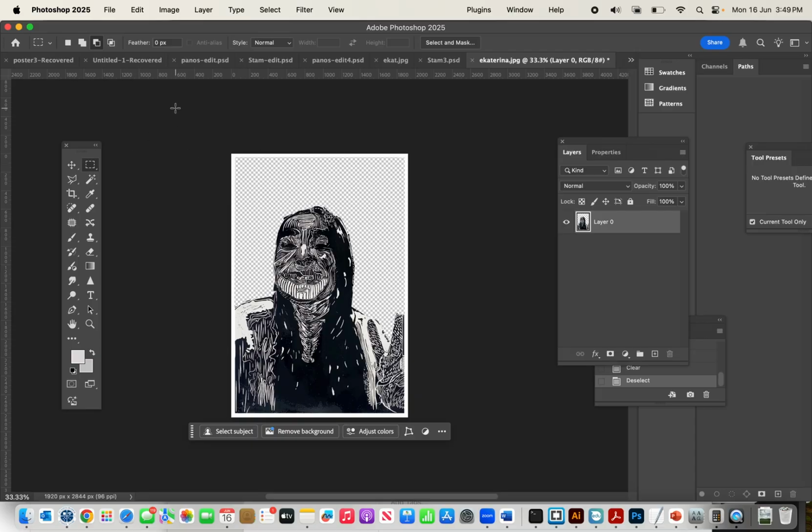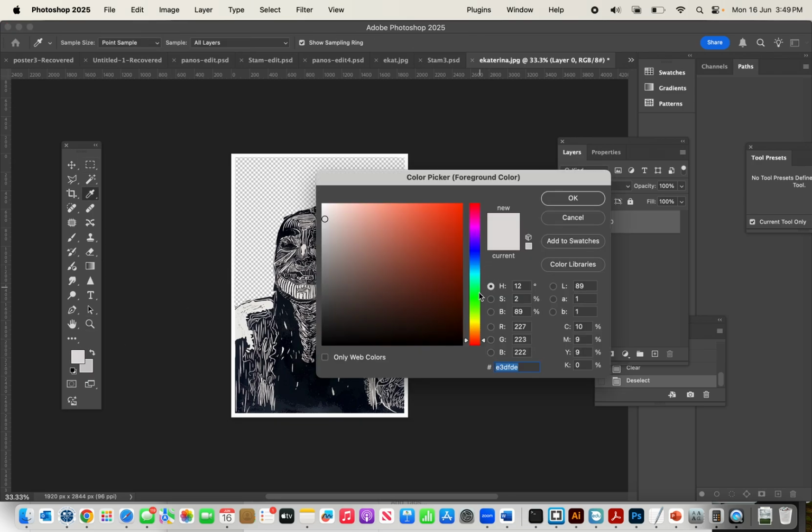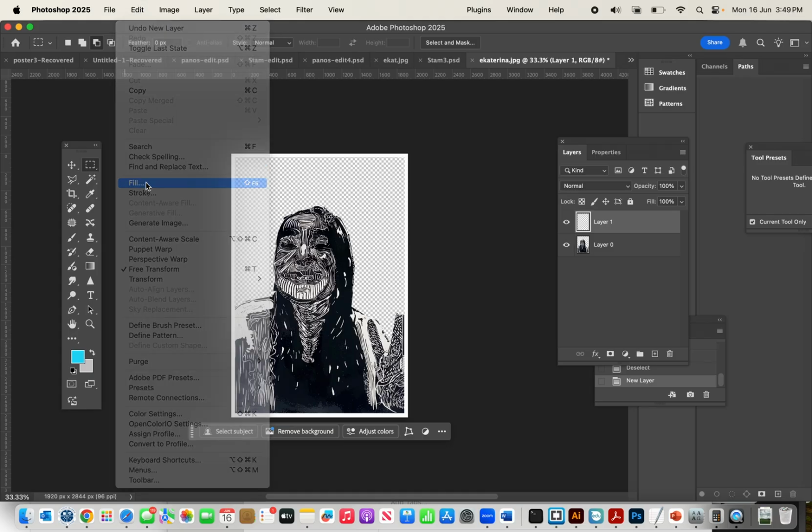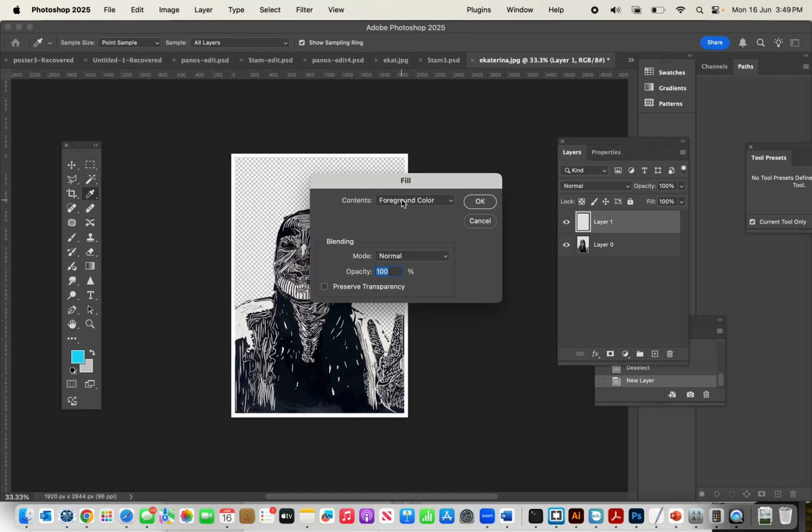Now I can pick a coloured background to put underneath that layer. So let's go here to my swatches. Let's pick this colour for today and press OK. Okay, and I just have to go edit. Oh, before I do that, I don't want to put that colour on top of this layer. I need to make a new layer and put it on that layer. That way, if I don't like it, I can delete it. So edit, fill. It's going to fill it with my foreground colour.